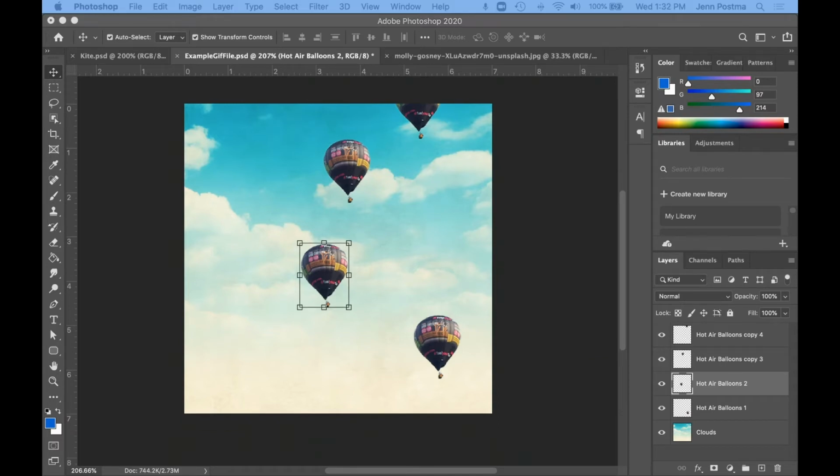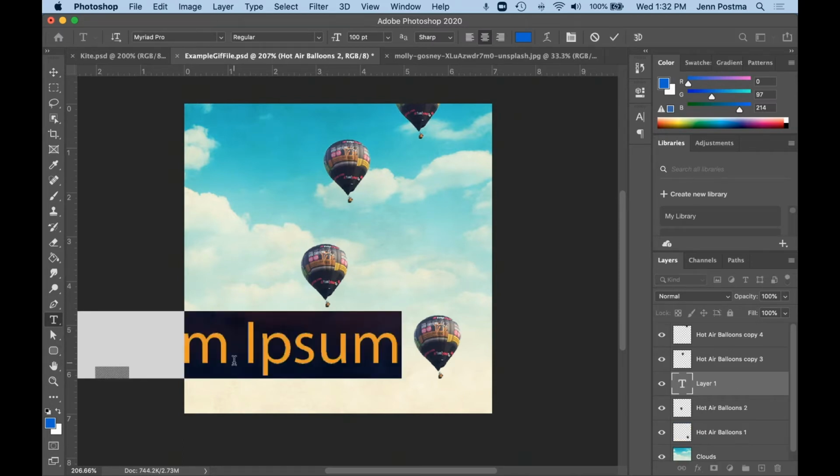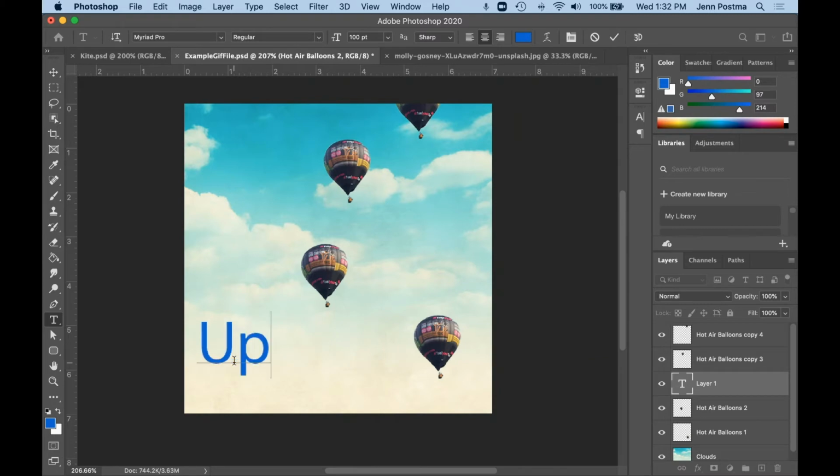Next up, we're going to add in some text. To do that, I go over to my toolbar to the letter T. This is my type tool. Choose horizontal type. When you click, you're going to get gibberish. We call this Greek in design terms. It'll be highlighted and you can just type over it. So I'm going to go with up, up, and away.